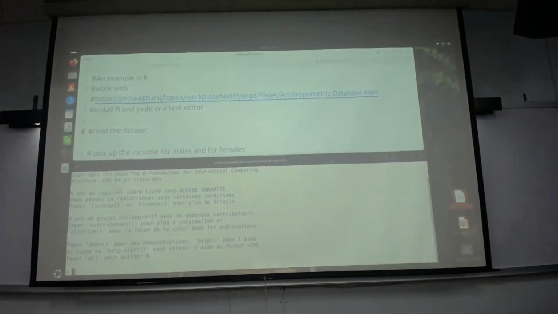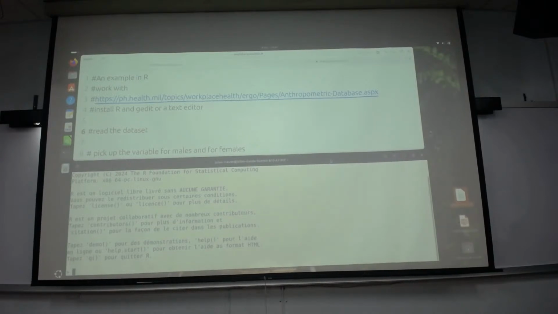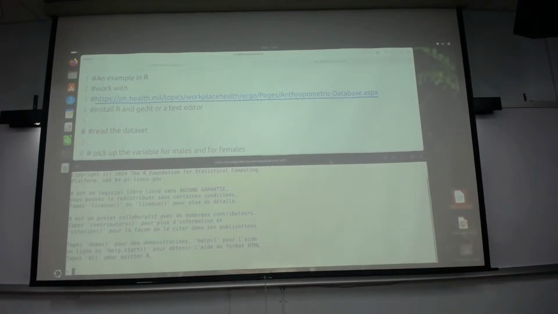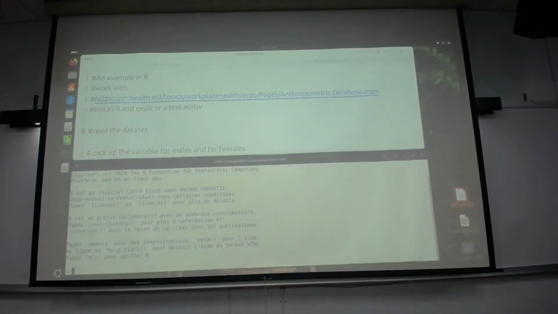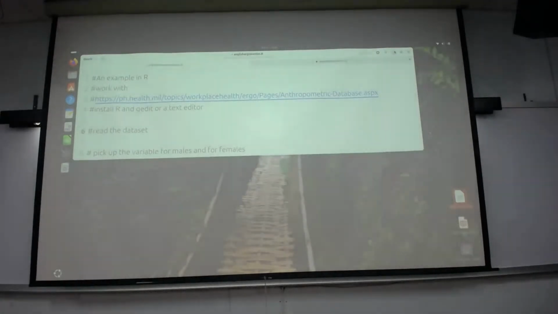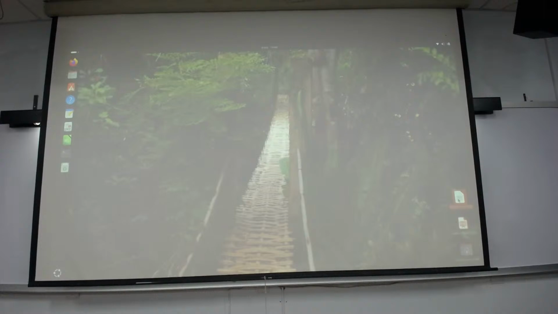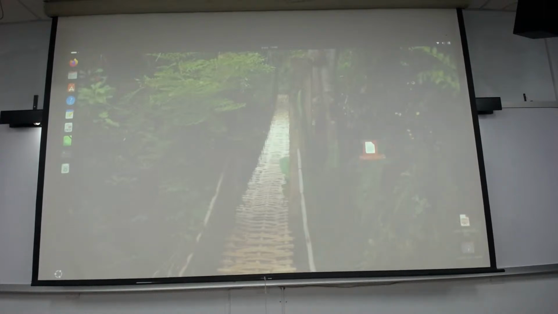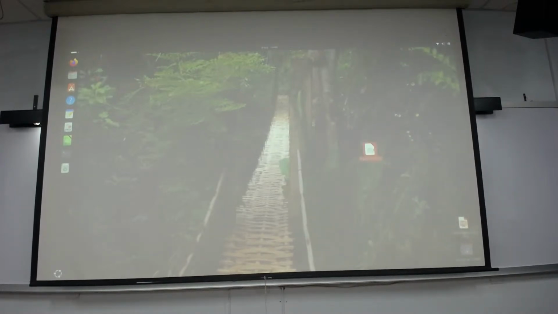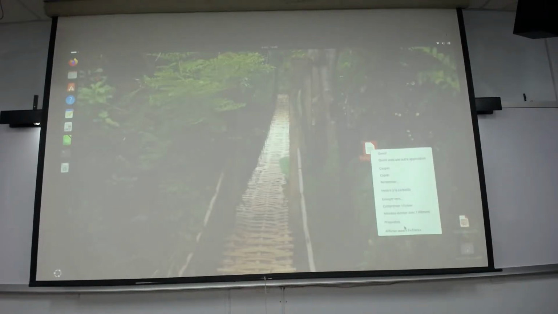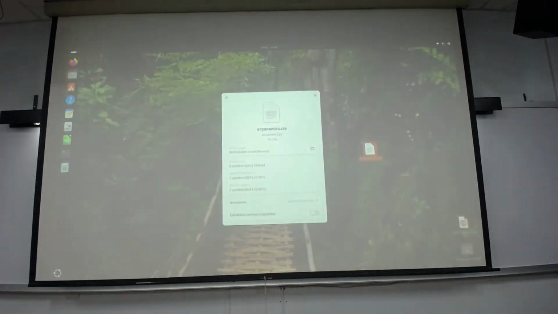We need to open the data set. To open the data set, we need first to know one thing. We need to know where the data set is on the computer. You see that for me, the data set is here, on my desktop. This is my data set. If I look at the properties of my data set, these are the properties.